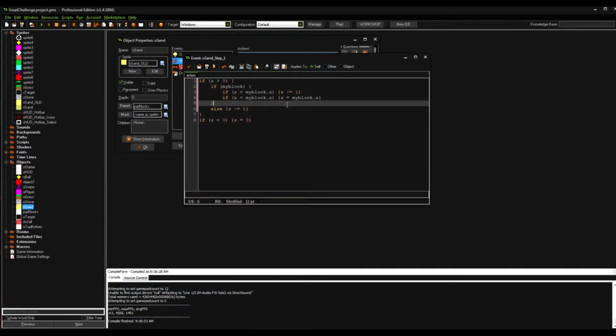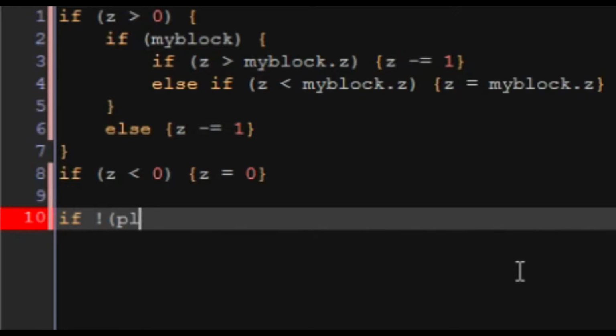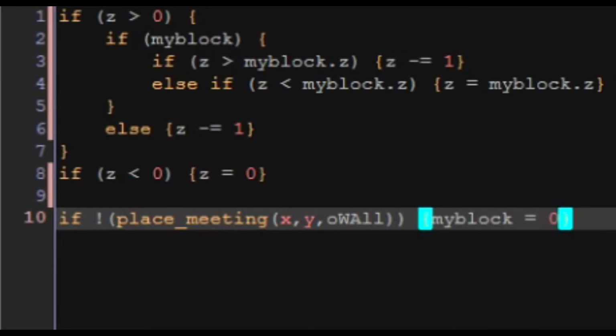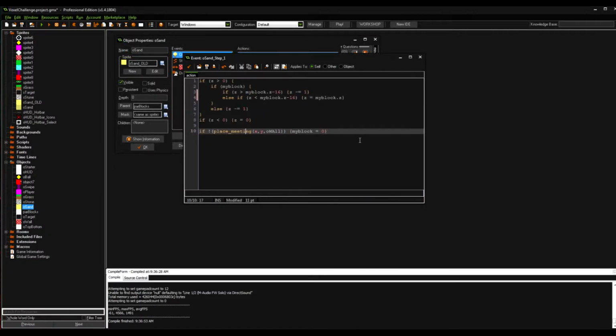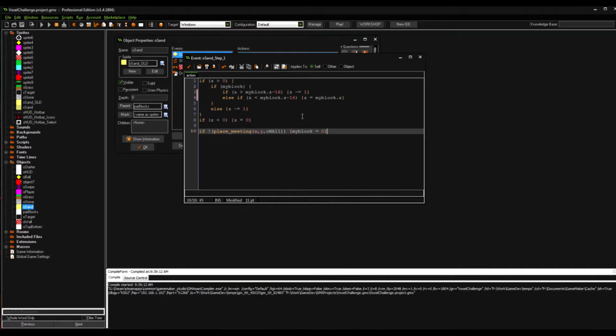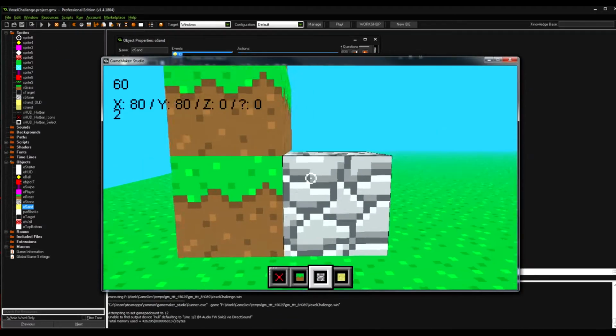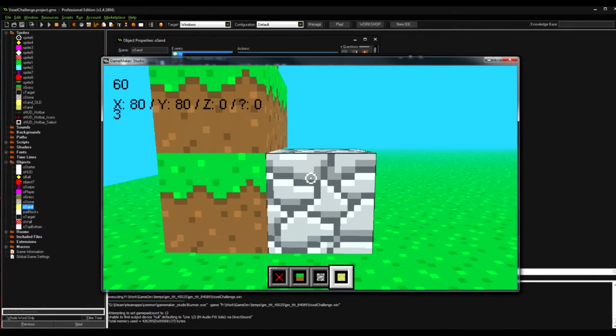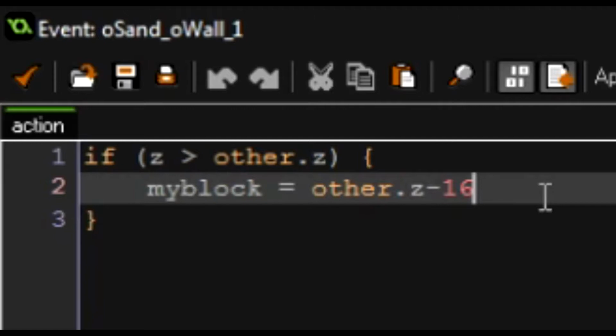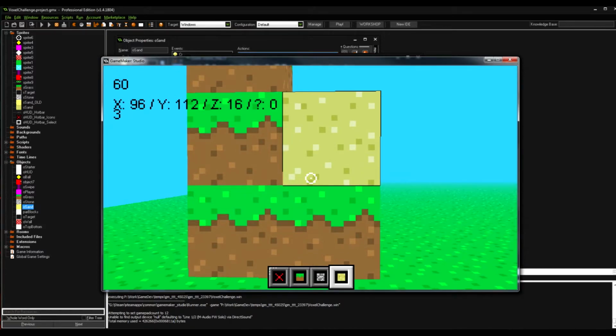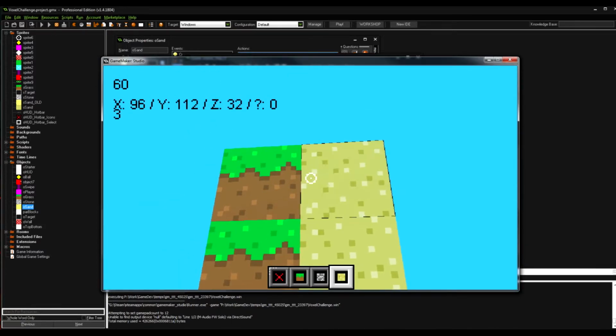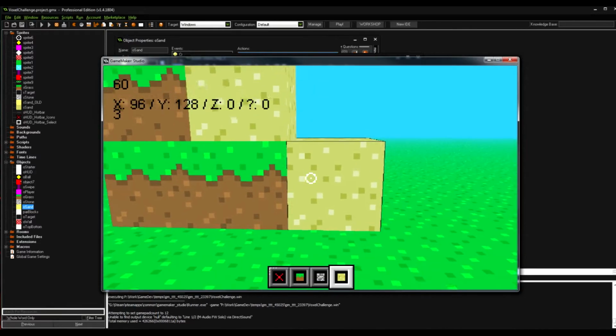Okay, let's look over this here. If no place meeting XY wall, if we're not touching a wall, then my block will be 0, just to give it a reset. Our Z's are measured from 0, but we draw upward 16, so maybe we need to have the offset of 16. Do this, and we pop it. Darn it. It's plus 16, not minus 16, because Z's go upwards, not negative. Yes! And then boom, booyah!